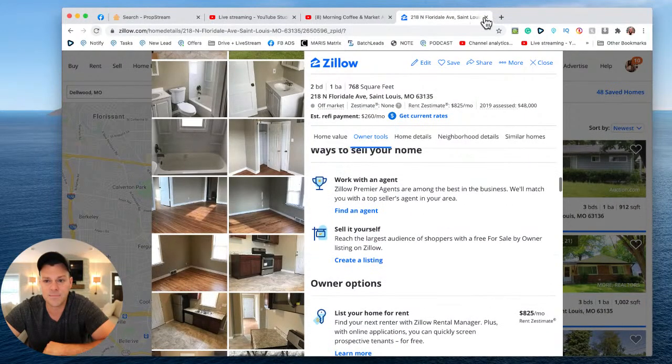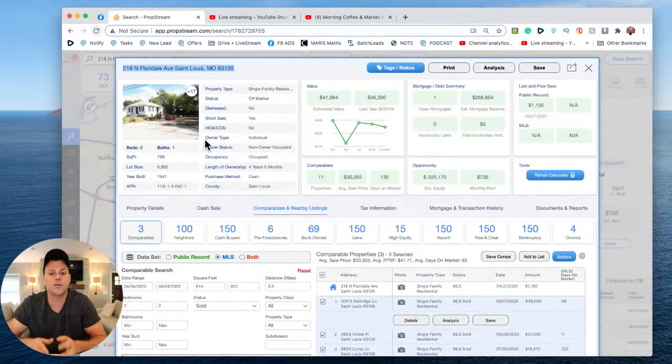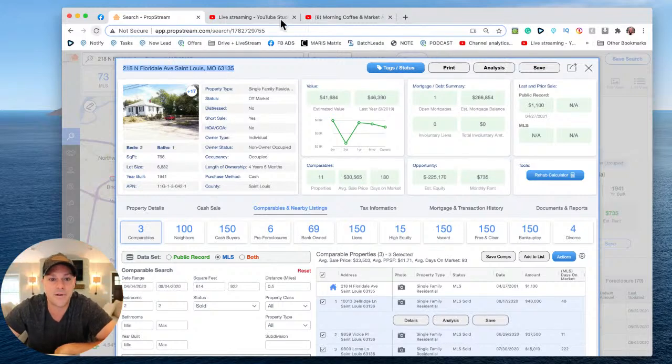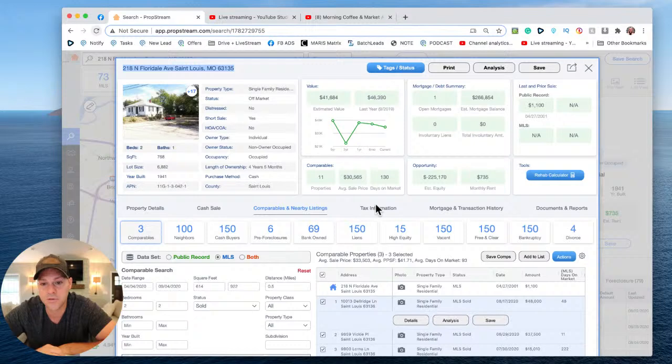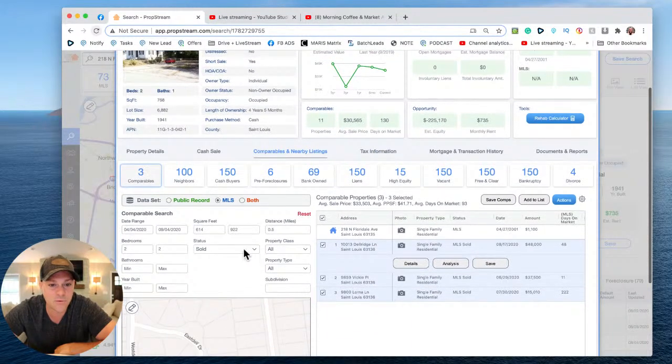So, oftentimes it's good to also go into Zillow and look at the estimate of the property, the Zestimate, and compare it, right? Again, more data is better. You typically want more data when you are doing your analysis, okay? So that's basically what we're doing when we're running comps.